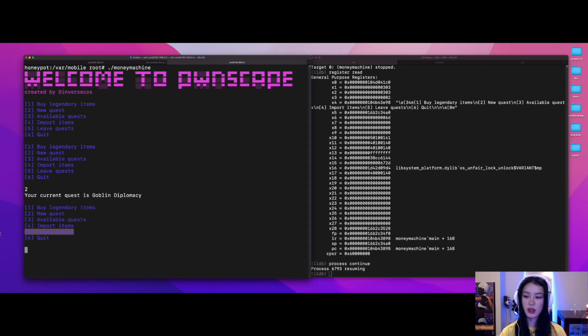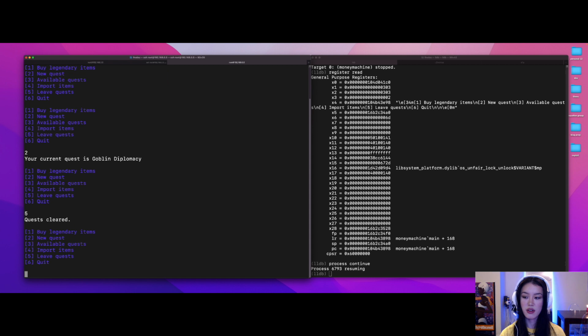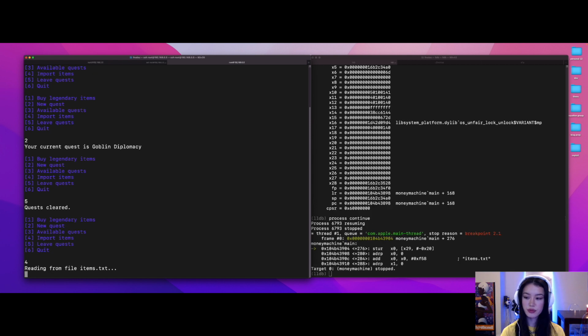And then we're going to go process continue. Now we are going to leave this quest. So we're going to type in 5, quest is cleared. And now we are going to type in 4 for import items, and hopefully that should overwrite the same area of the heap. If not, we're going to keep spraying the heap until we are at the same heap region. So we're going to go import items.